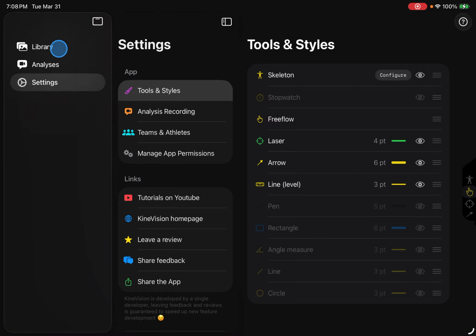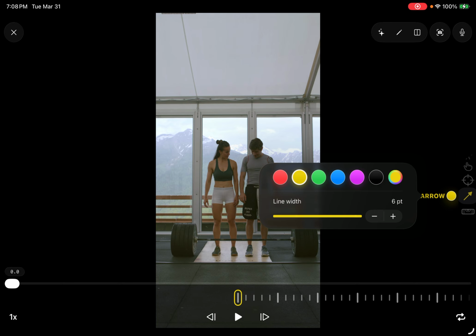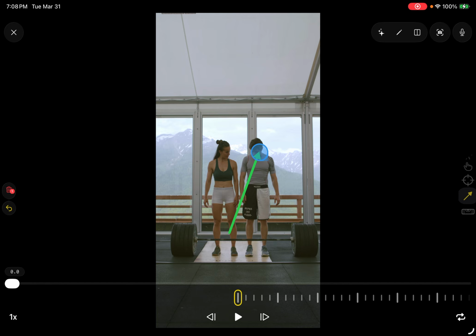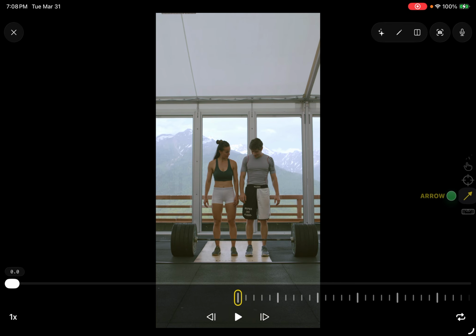So now when I go back to my library, I can open a video to analyze and I can see the tools that I've picked. Moreover, either here or in the settings, you can choose the colors and they're gonna stay. So let's say I have a green arrow. Let's remember that. All right, green arrow. Now I close it. I open it again. Boom, my arrow is still green. So it's preserved. These are the user settings.